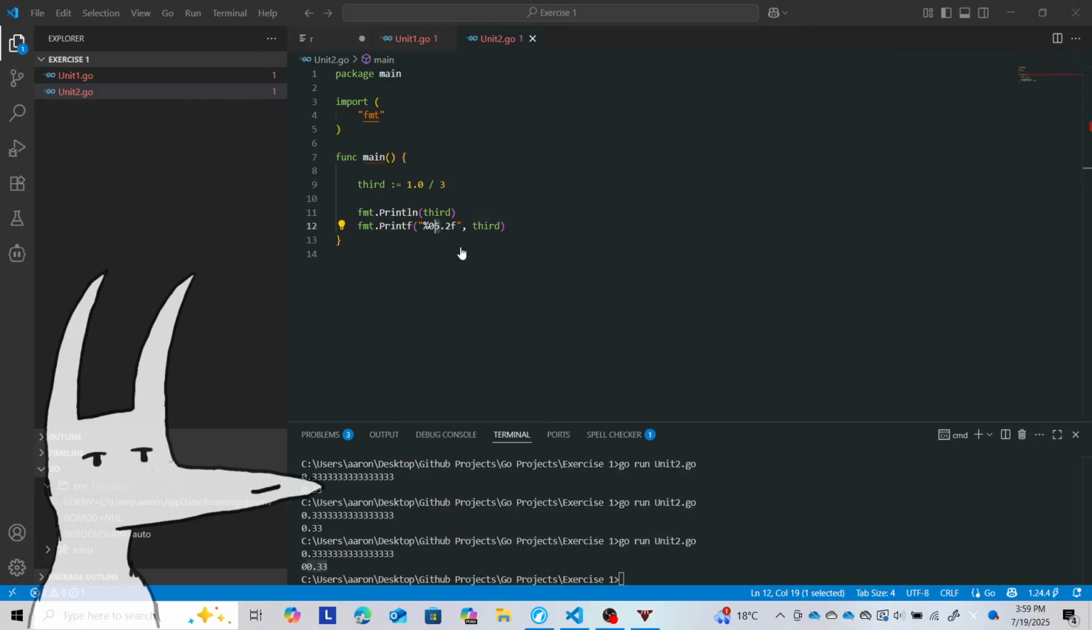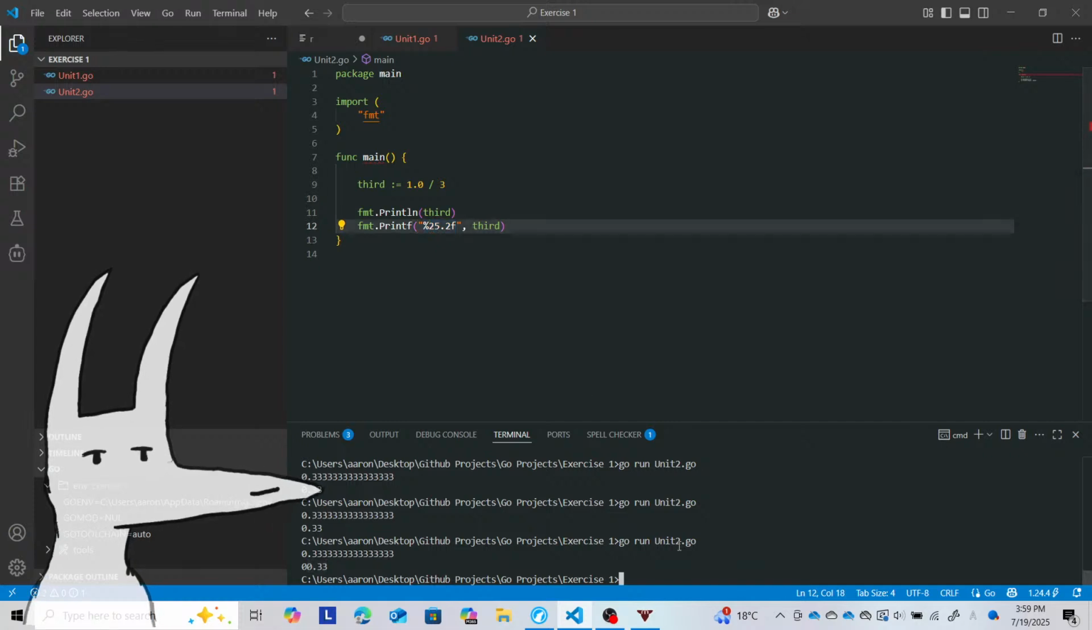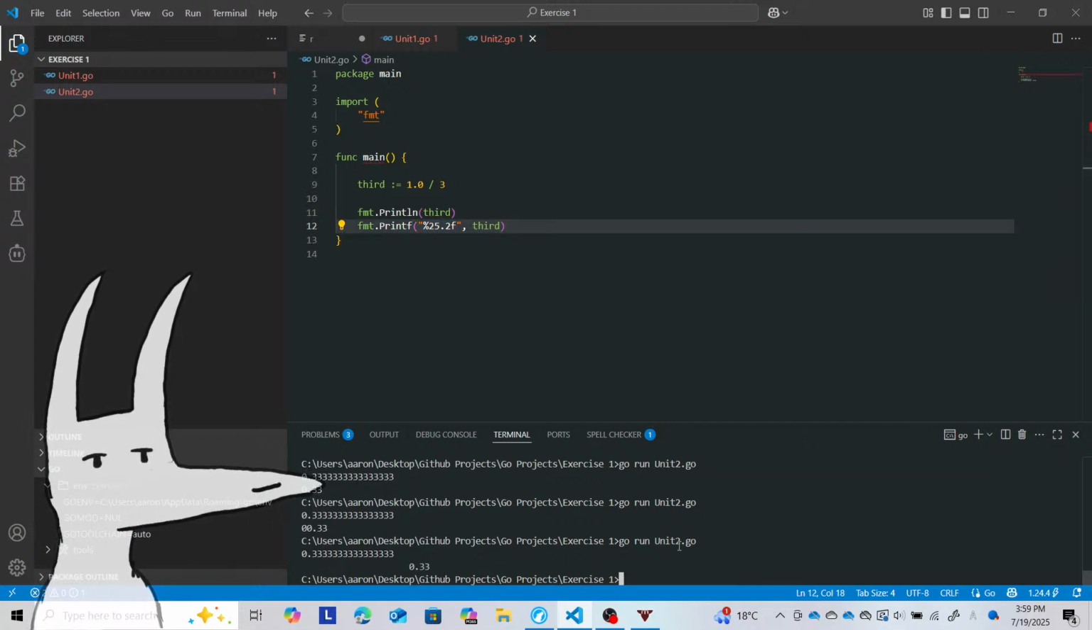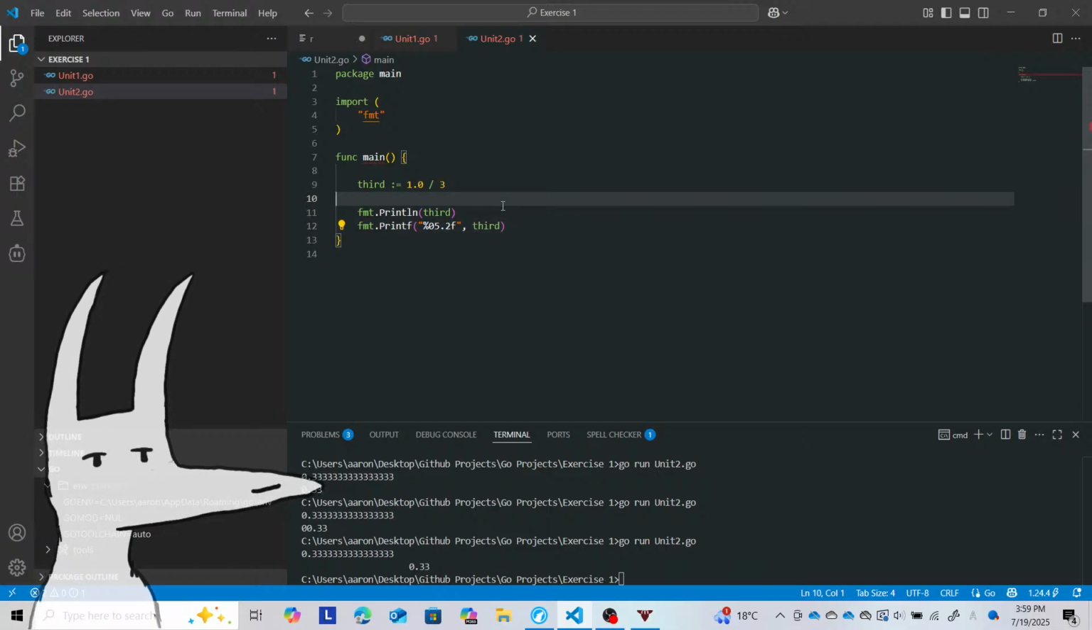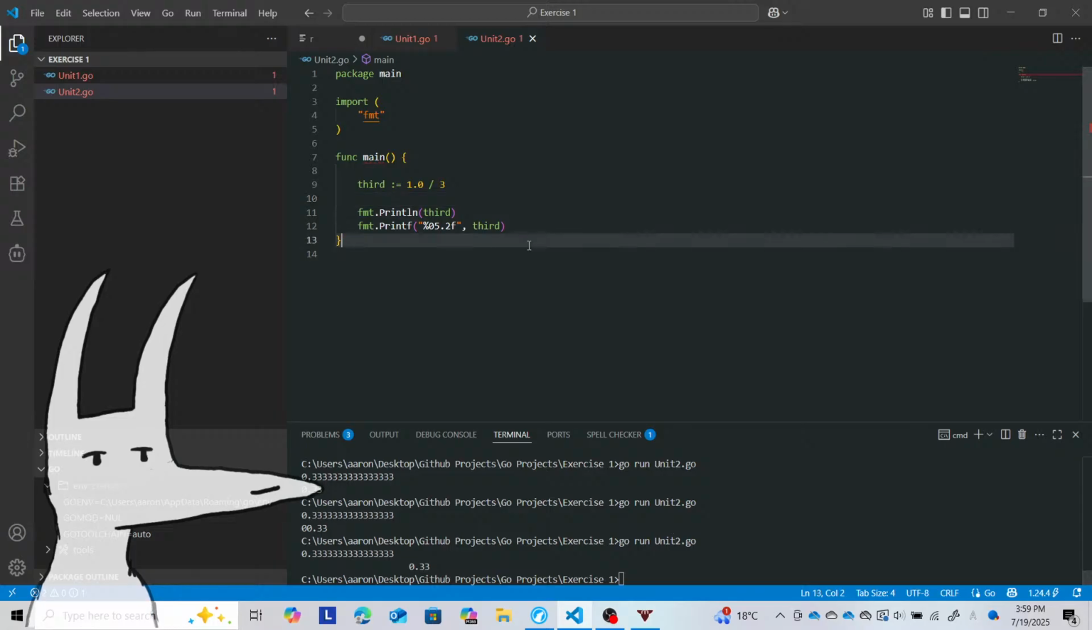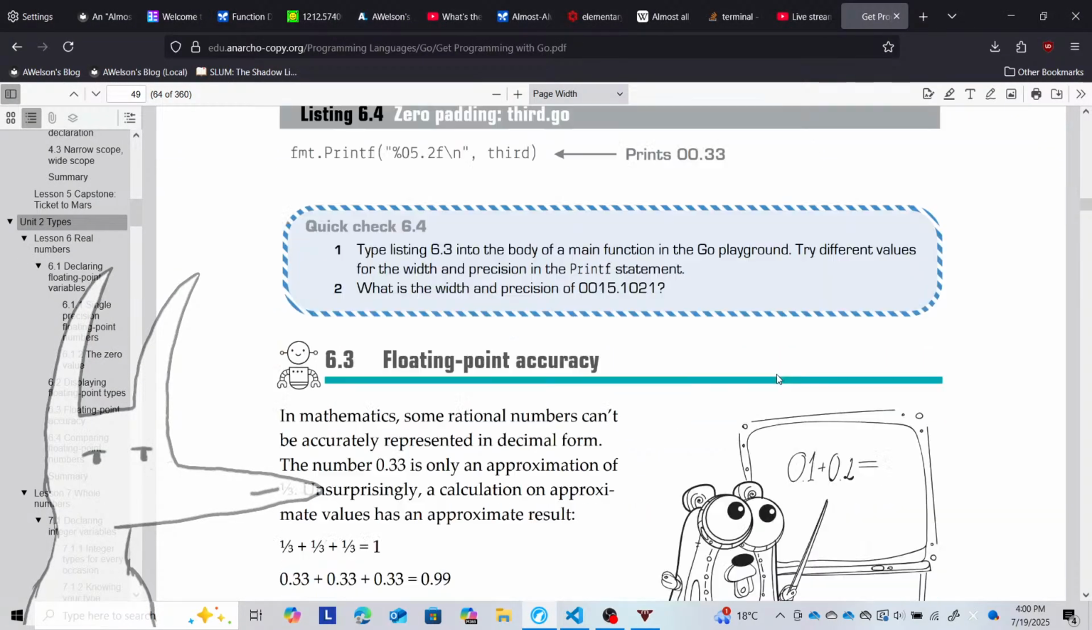0.33. Okay. So can you put any number here, like 2? Or will that get interpreted as a minimum of 25? Yeah. So I can't put 2 and then replace this with a 2, for example. Right. Okay. Let's keep going.